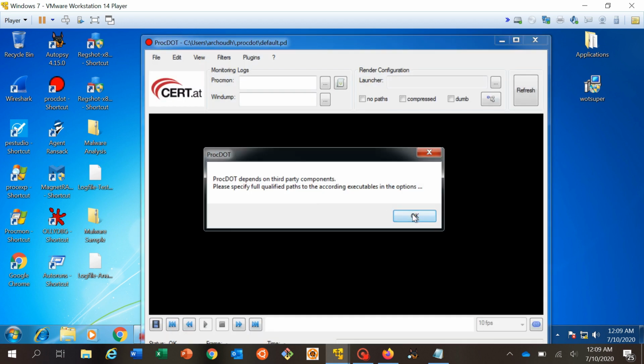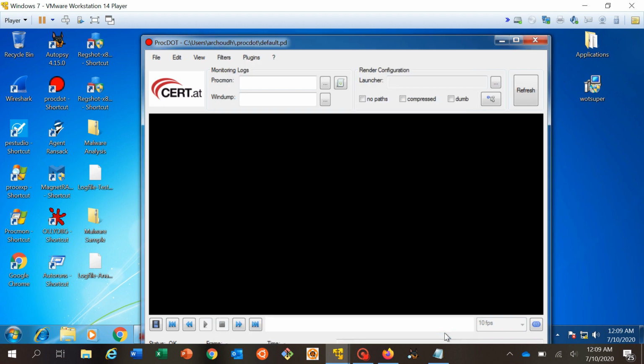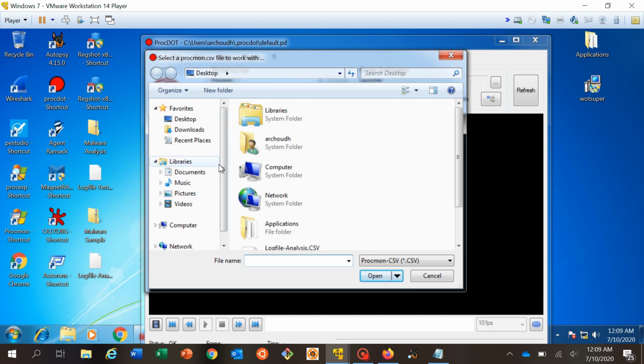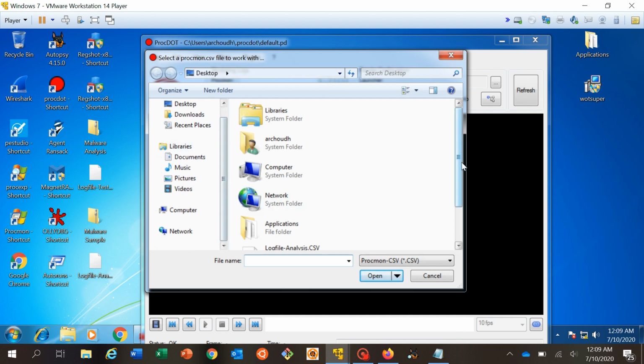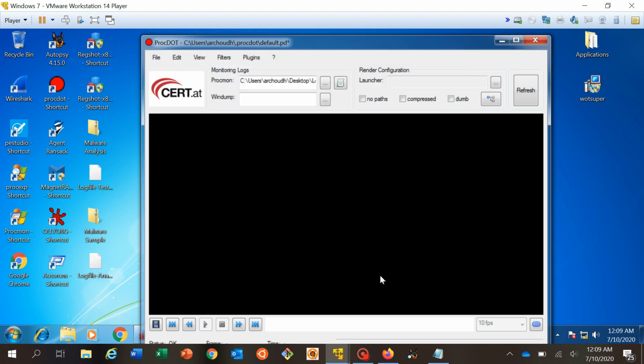Okay, so the execution path has already been set to .exe, as I told you when starting this course, and I will load the procmon file that I have just stored here. Log file analysis and log file test are the same file, so anyway, I am going to load this test file and open it.